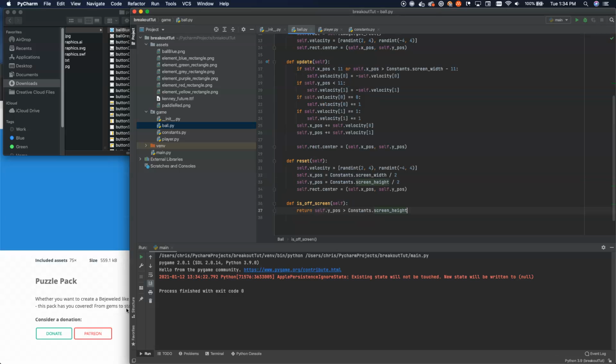We're going to add into the ball class here. We're going to check for collisions. So above the is off screen, we're going to add another method here. We're going to say def check collide paddle, and I'm going to pass in a reference to the paddle so that we can check it here.